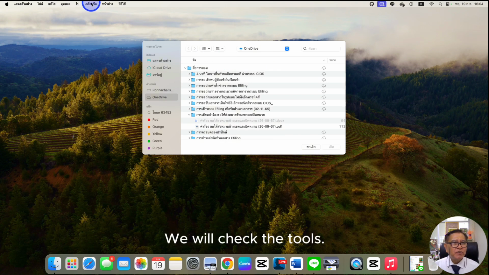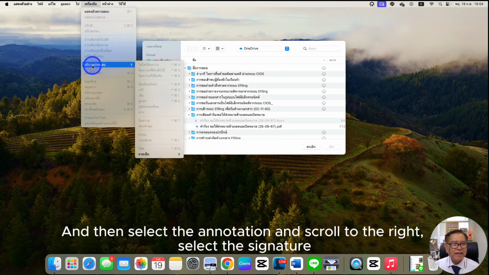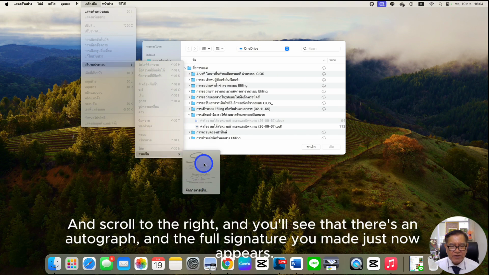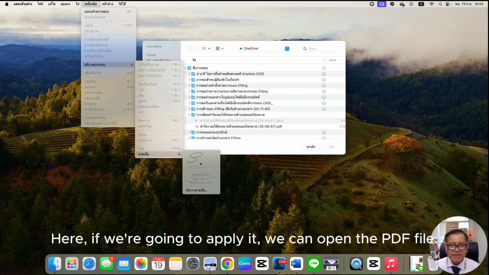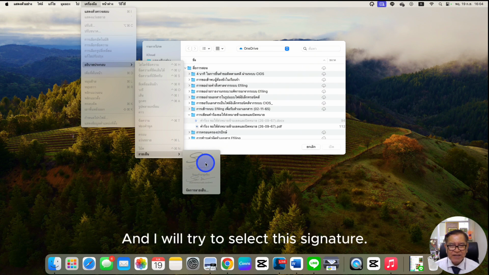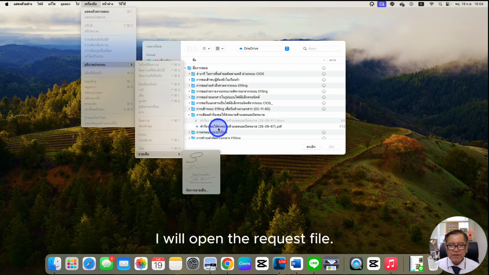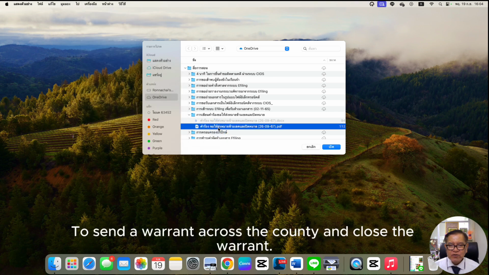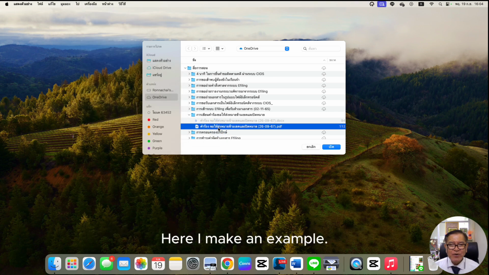We will check the tools. Then select Annotate and scroll to the right, select Signature. And scroll to the right, and you'll see that there's an autograph, and the full signature you made just now appears here. If we're going to apply it, we can open a PDF file. I'll try to open a PDF file. Come up with one file. And I will try to select this signature. Suppose I open a request file, to send a warrant, and here I make a warrant example. Open to see.